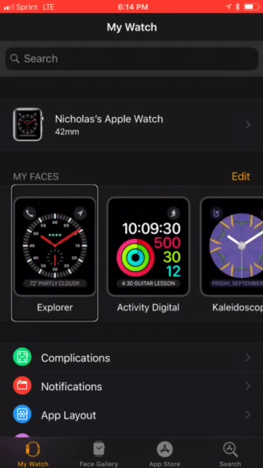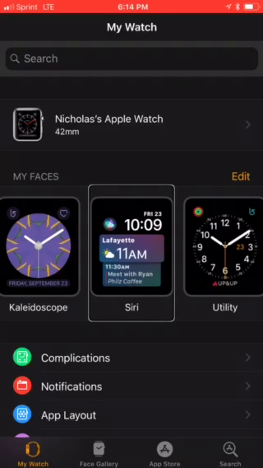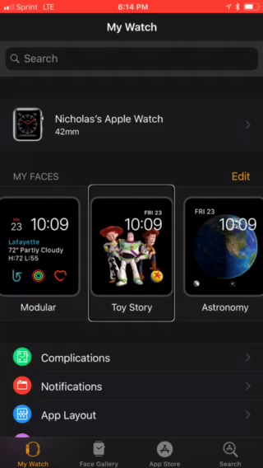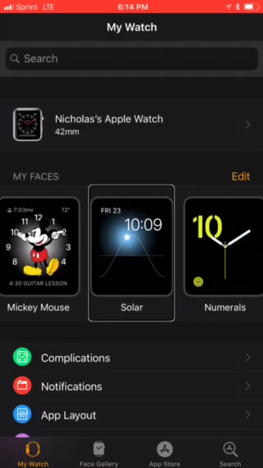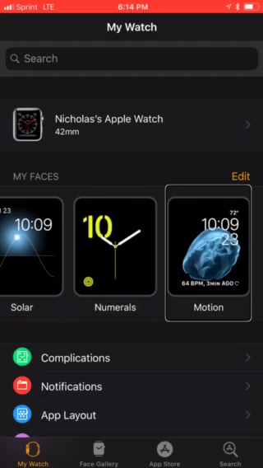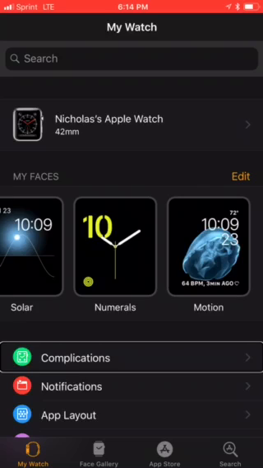So we have Explorer, Activity, Kaleidoscope, Siri, Utility, Modular, Toy Story, Astronomy, Mickey Mouse, Solar, Numerals, Motion. Now, these are complications, so we'll discuss that in a later video.